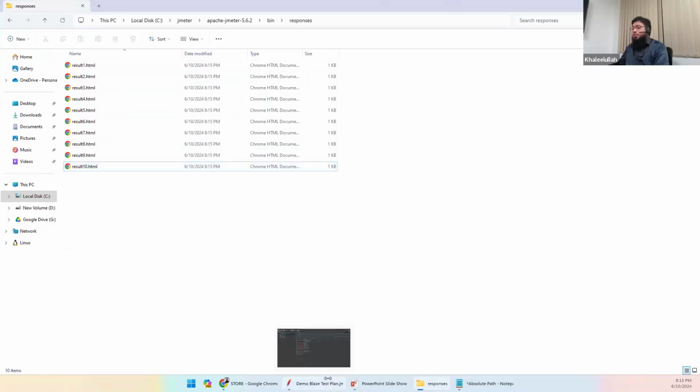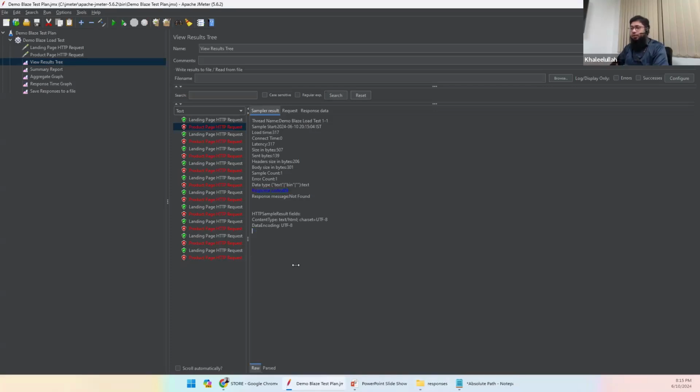Any questions? No. Okay. So far so good. We're able to record our error responses. But what if I want to save all of this data which JMeter has collected? JMeter has collected a lot of data, like the load time, the latency, the response time, and so on, so that I can maybe use this data in the future.